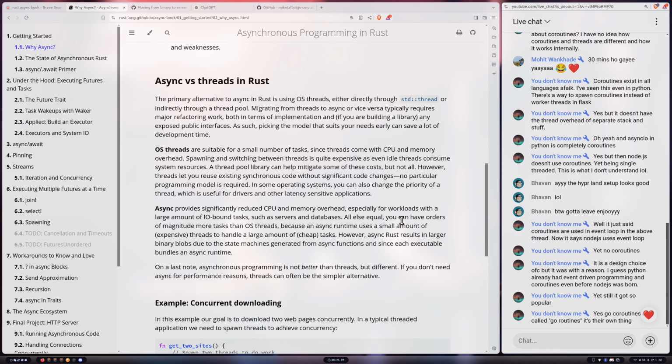All else equal, you can have orders of magnitude more tasks than OS threads because an asynchronous runtime uses a small amount of expensive threads to handle a large amount of tasks.